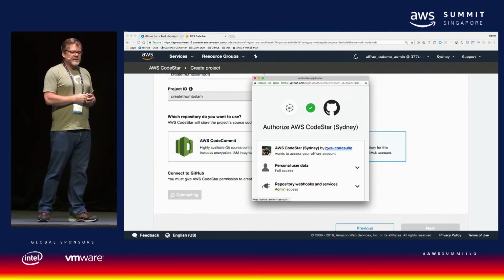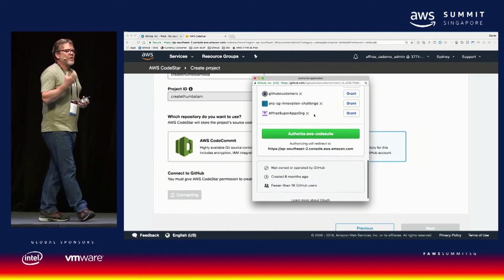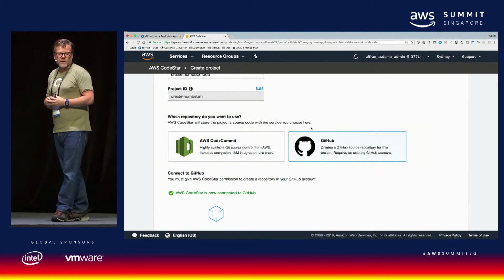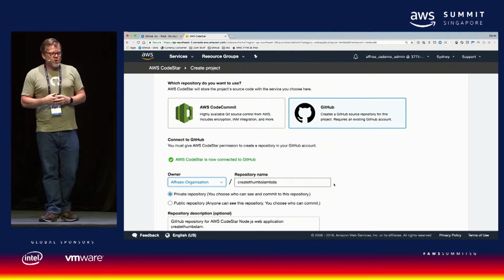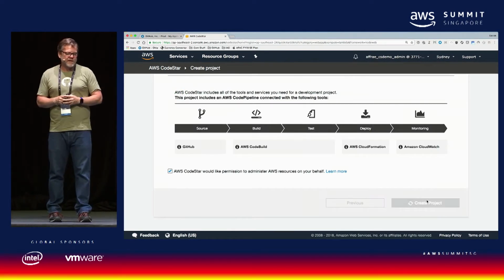Right now I'm going to tell it the repositories are in GitHub. So I click that button and it makes sure that I authorize AWS CodeStar to go and create that repository on GitHub, and we're going to do that now. It's connected. I decide that I want to keep it in an organization so I can work with other people, and I keep it private because I'm not ready to give it to the world.